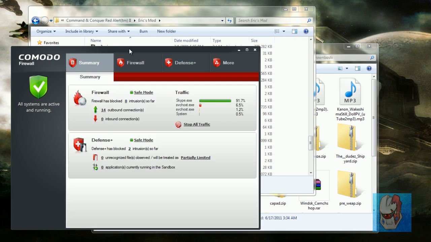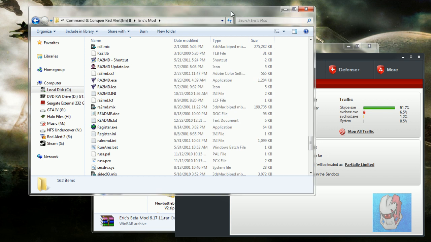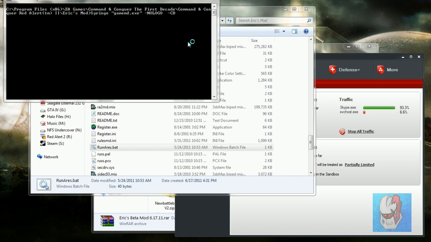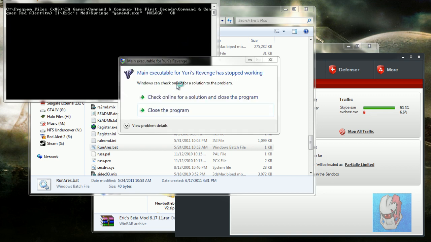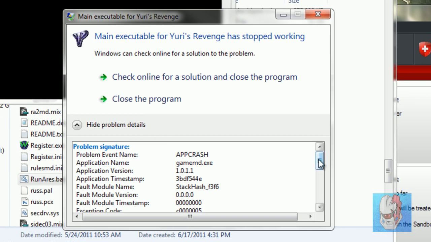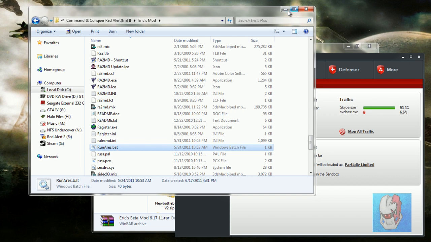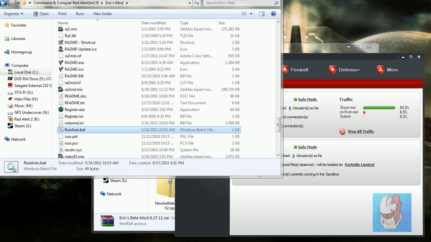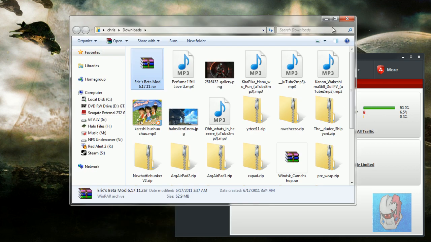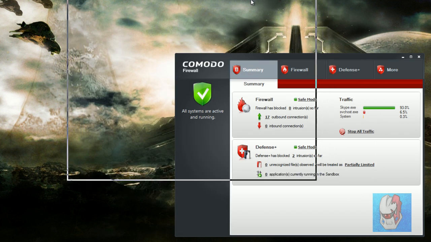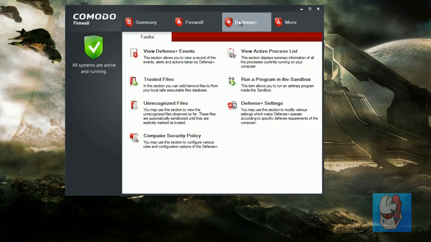And this is just to show you that Comodo is actually on my machine and running while doing this. And as you see, it automatically crashed without doing anything. This was actually pretty easy to figure out. I didn't even really know what I was doing though. But it works.